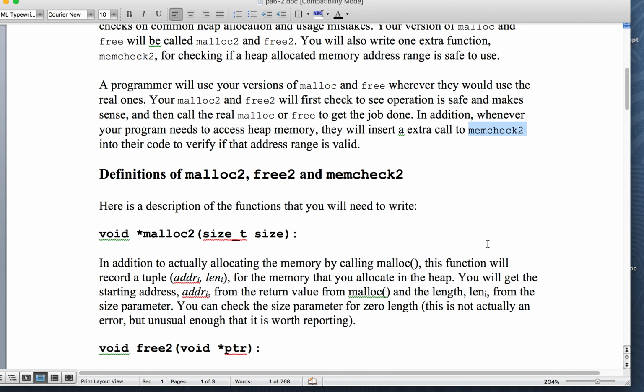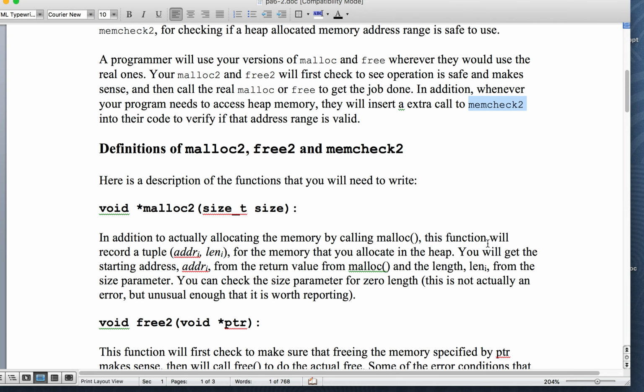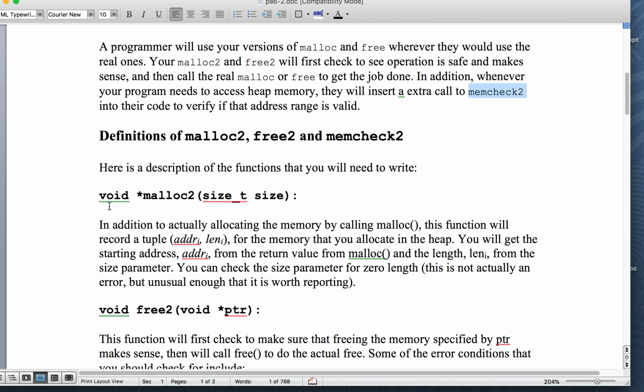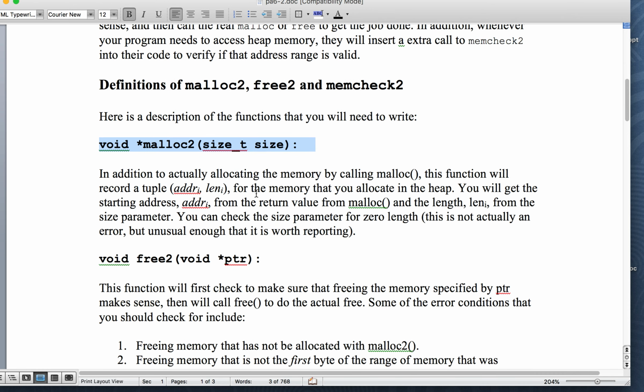So here are the definitions of malloc2, free2, and memcheck2. Here's a description of the function that you're going to need to write. This is the function prototype. In addition to actually allocating the memory, because malloc is going to allocate it, and you're calling that from your function, you're going to call malloc.